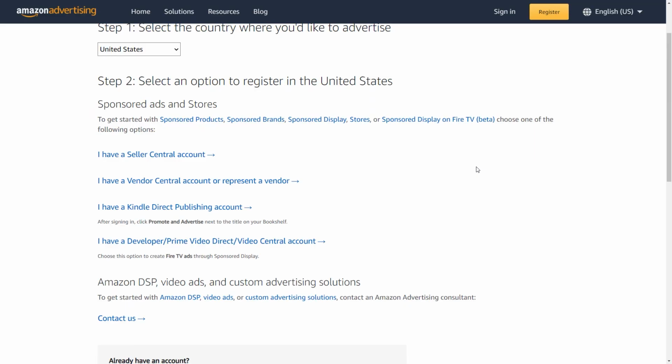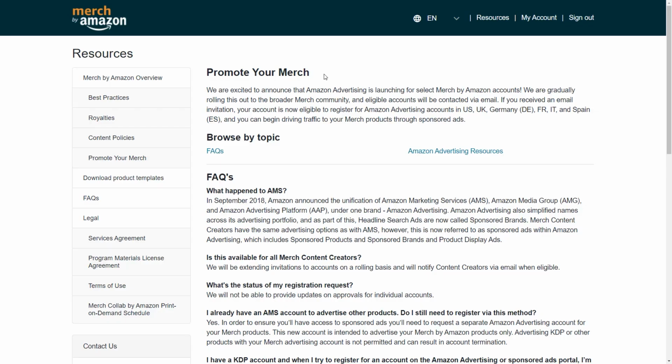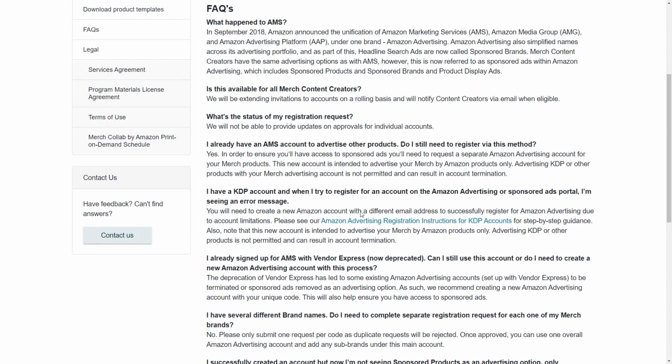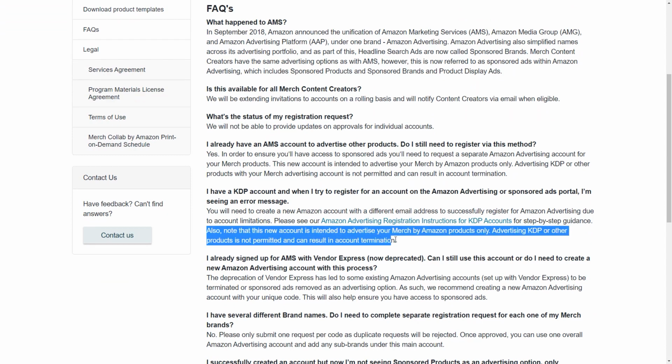Going back to the list of ways to create your Amazon advertising account on this page, there are 4 options, but it doesn't list a 5th option, which is creating your Amazon advertising account through Merch by Amazon. If you have a Merch by Amazon account, you can go to their resources page where you can learn how to promote your merch using AMS. But be careful because there is a note that says, this new account is intended to advertise your Merch by Amazon products only. Advertising KDP or other products is not permitted and can result in account termination.